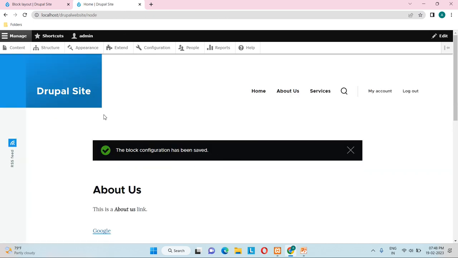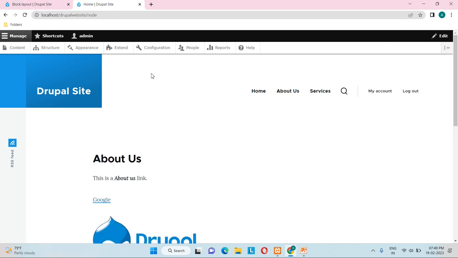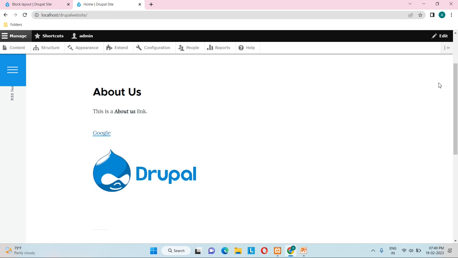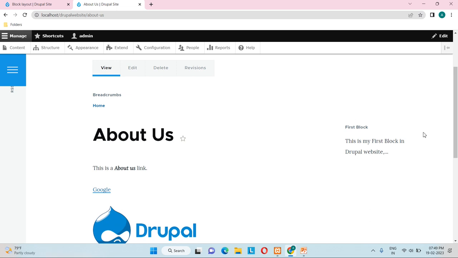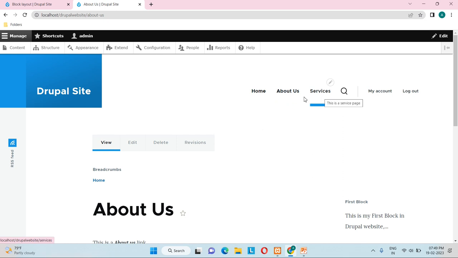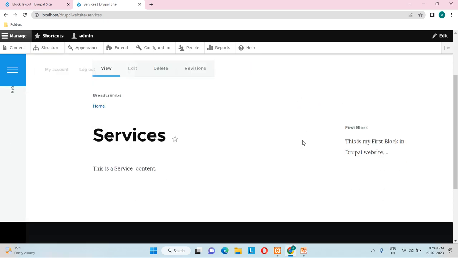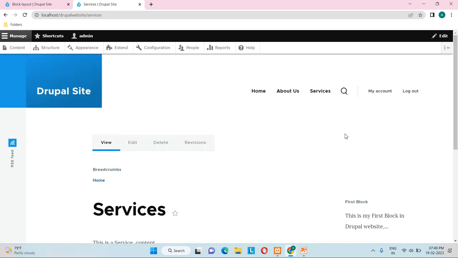So the block configuration has been saved and I will reload it. Here you can see the home page, this is not created by the basic page content type, so it won't be showing that block in the sidebar section. If I click on the about us, here you can see the block is showing in the sidebar section. Why? Because the about us page and the services page both have been created with the basic page content type. Now I'll click on the services. Here you can see this block is visible in the sidebar section. So this is about creating blocks and handling the visibility section.